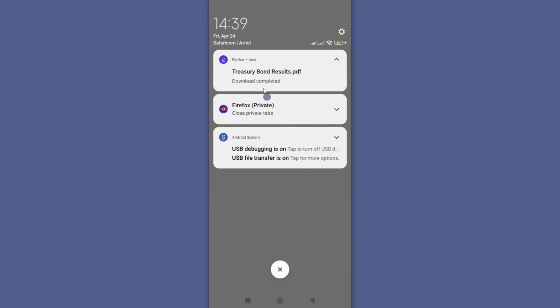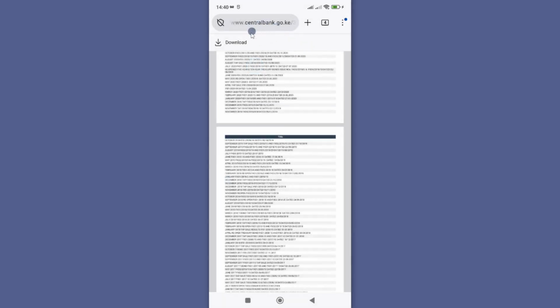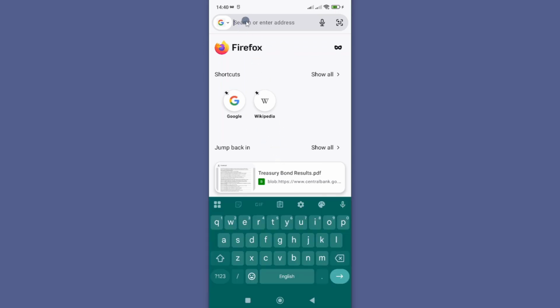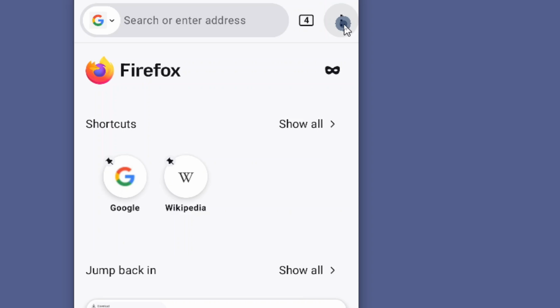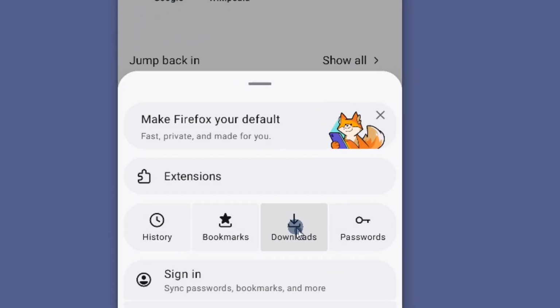However, if I'm missing this, or maybe you are missing this and you wish to find the same document, then for instance, if I'm here and I don't have the download file down here, there are two ways you can get it. First, you can go to your storage and downloads folder to find it, or you can also locate it straight from the Firefox browser. To do this, click on these three lines and here you'll see we have downloads.